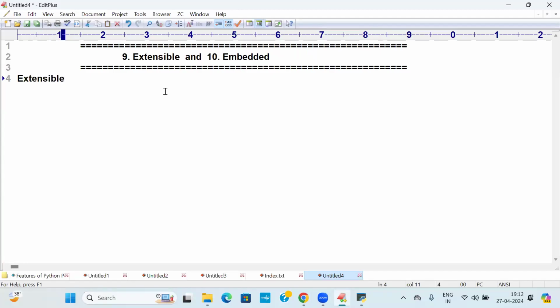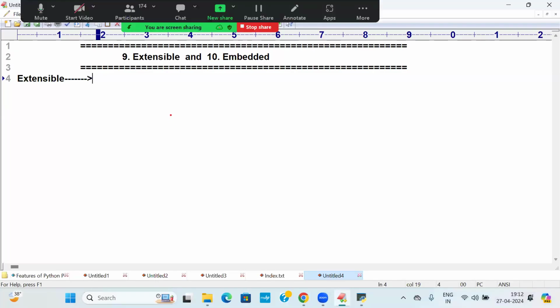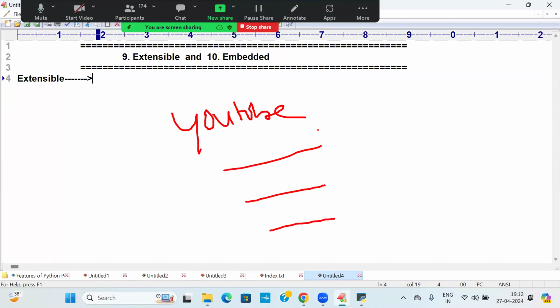Extensible meaning is, in the present world, which is the easiest programming language to write code in a simple and more elegant way? Python. The slogan of Python is less lines, more code. For example, YouTube is the best example for you. Social media content, Instagram, Twitter, Facebook: almost 60% of the code used in these apps is Python.